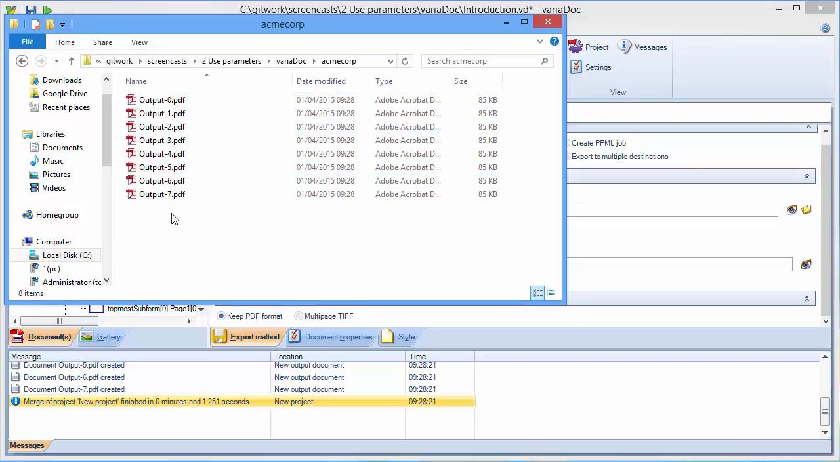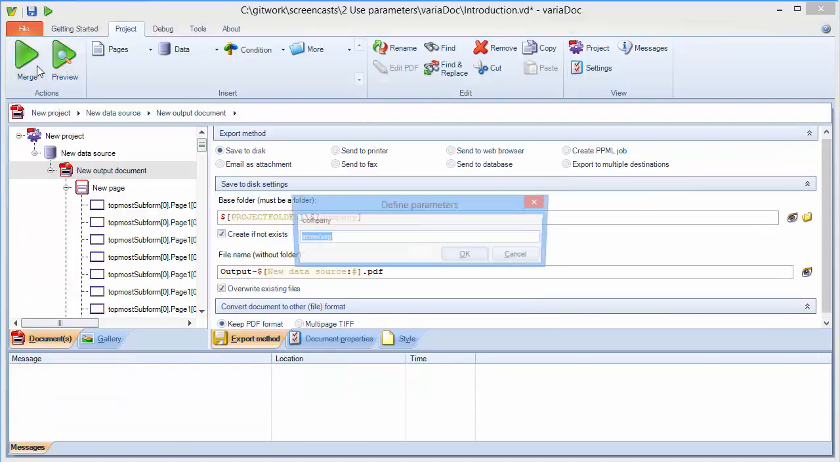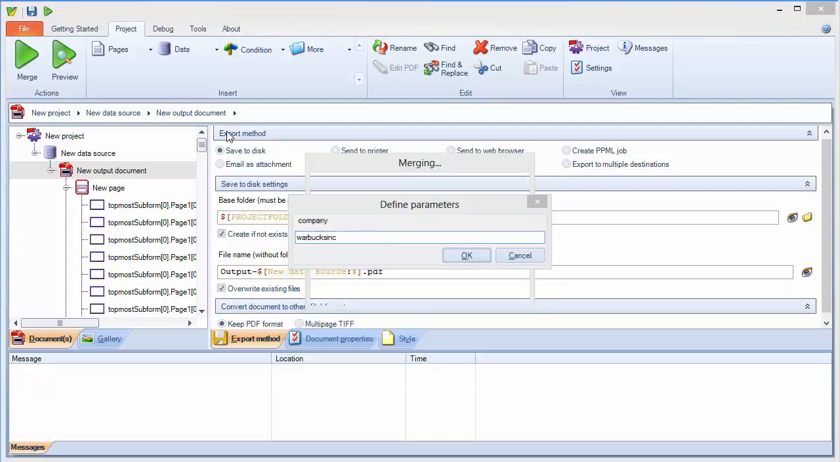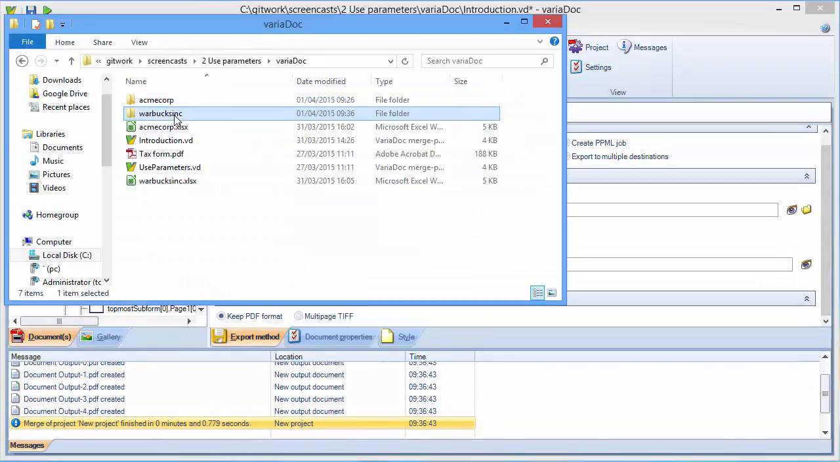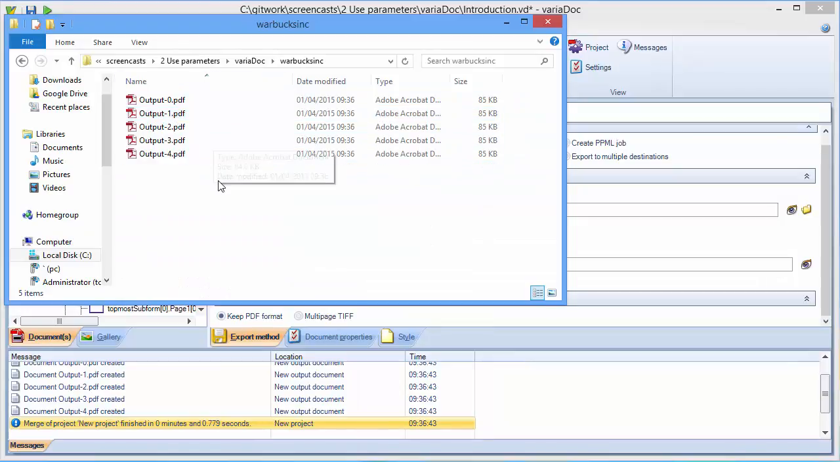Let's do the same for Warbucks Inc. We hit Merge and specify Warbucks. Now a folder Warbucks Inc. has been created with 5 merged forms, one for each row in our Warbucks Inc. spreadsheet.